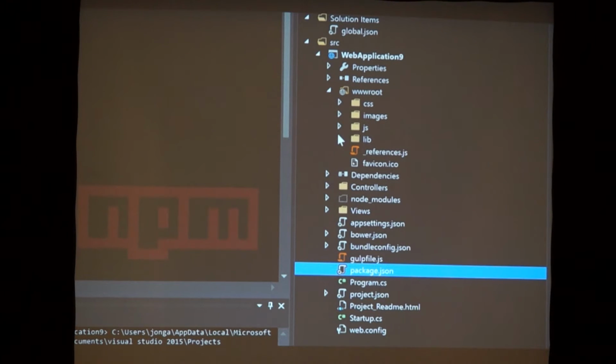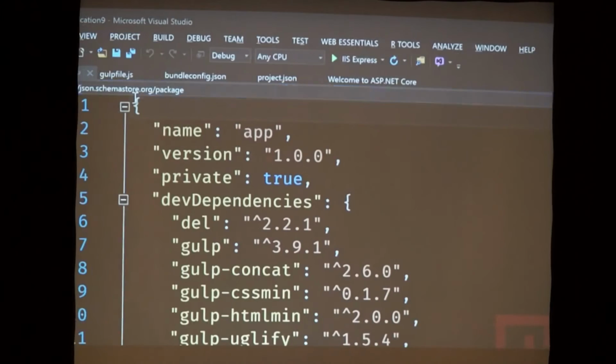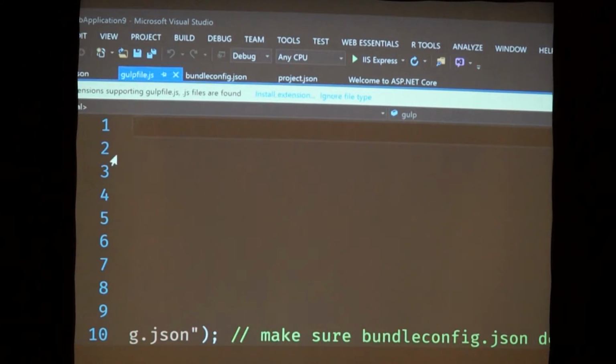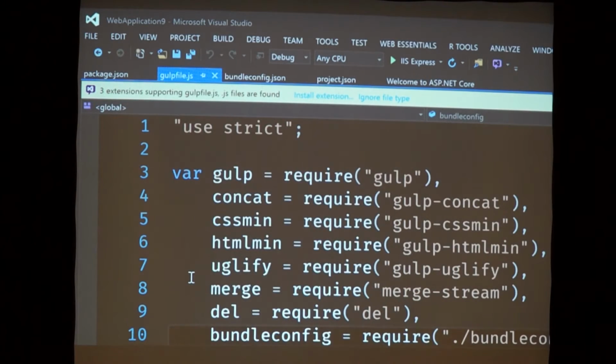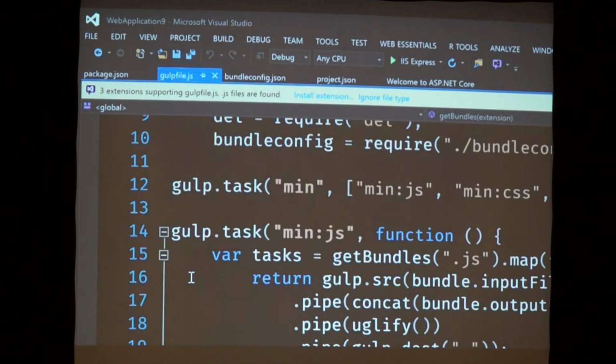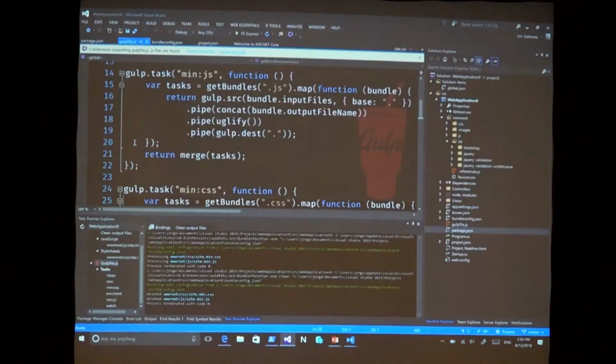And you'll notice here we've got this lib, and we've got files copied into lib. And that's all happening because our gulp file is doing all this stuff. So let's compare between them.